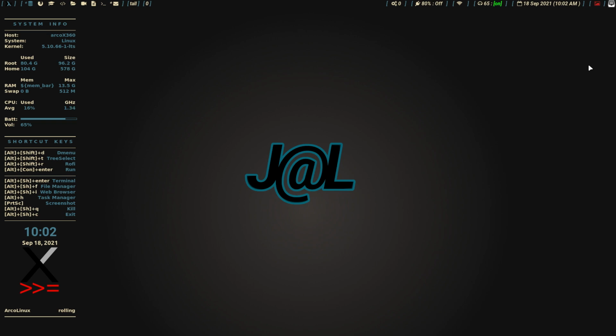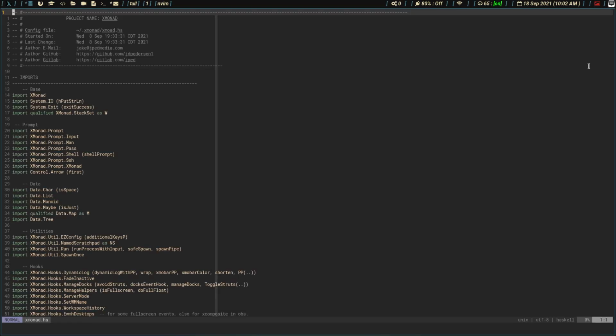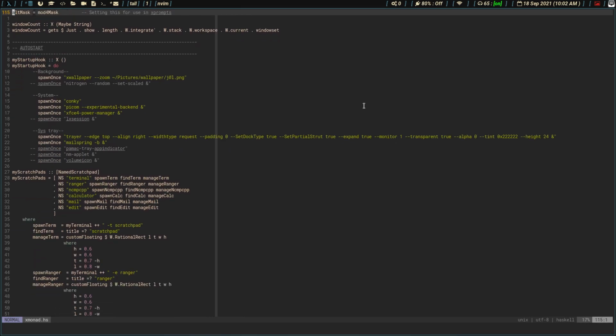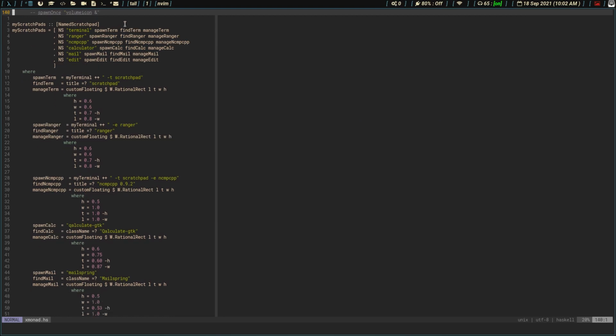I also have, well, let's just open my XMonad config, since we're in XMonad. And we're going to go down here. We're going to scroll all the way down, and these here are, as you can see, my Scratchpads. So I have a Scratchpad for my terminal. I have a Scratchpad for my terminal file manager for Ranger.